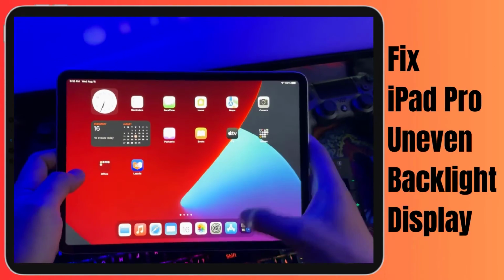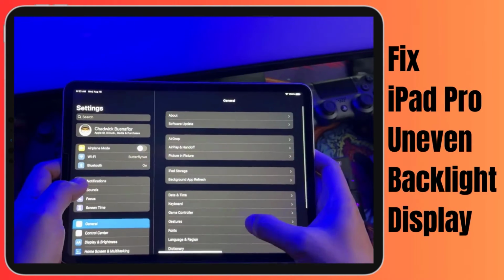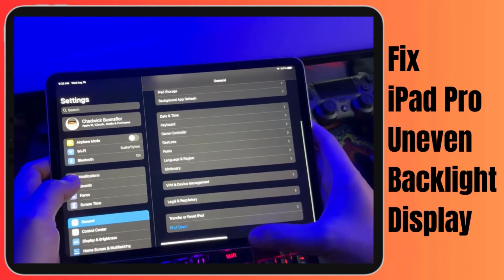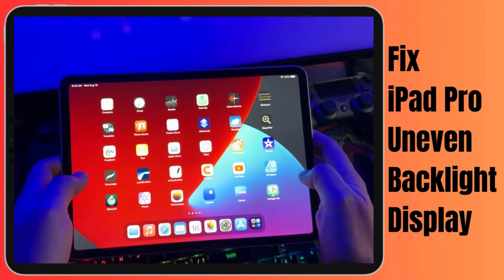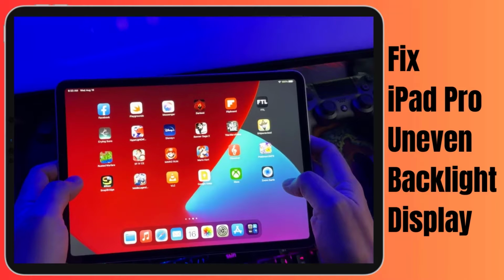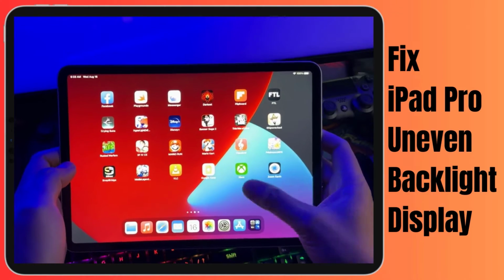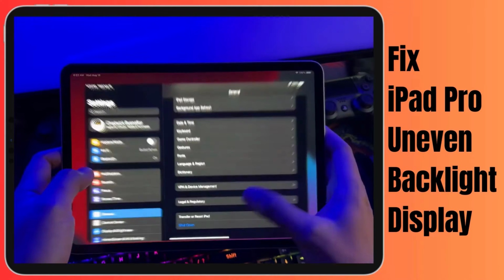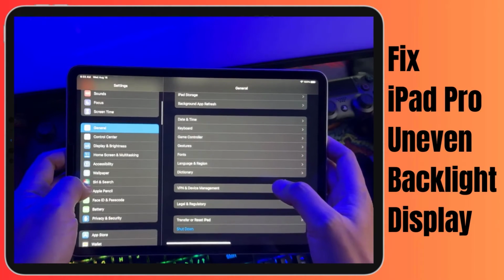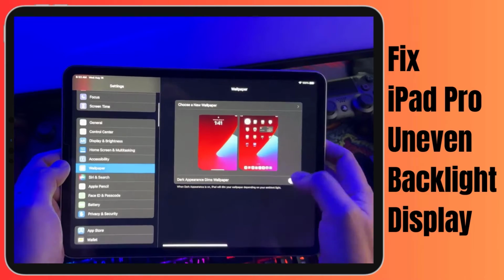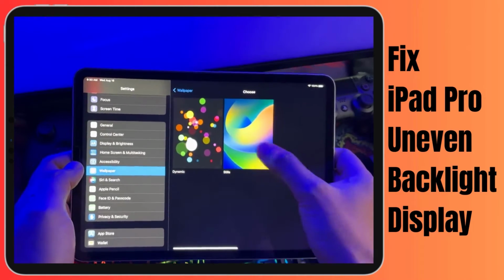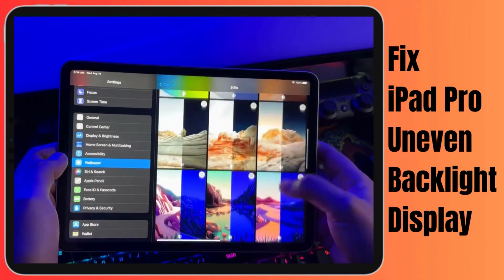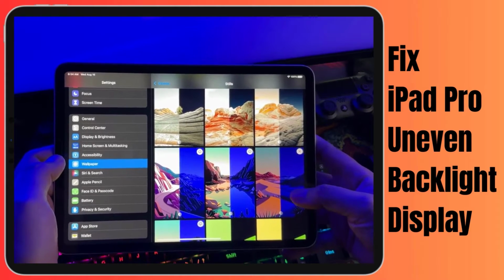Hey there, tech enthusiasts. Have you ever noticed something a little off about your iPad Pro's display? Well, you're not alone. Today, we're diving into a common issue that's been bugging iPad Pro users, the uneven backlight display problem. You know, those moments when certain parts of the screen seem brighter or darker than the rest. But fear not. We've got the fixes you need to know.